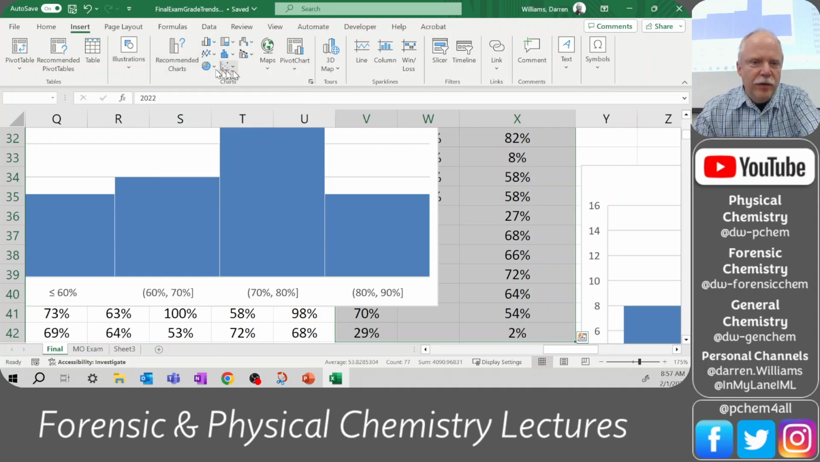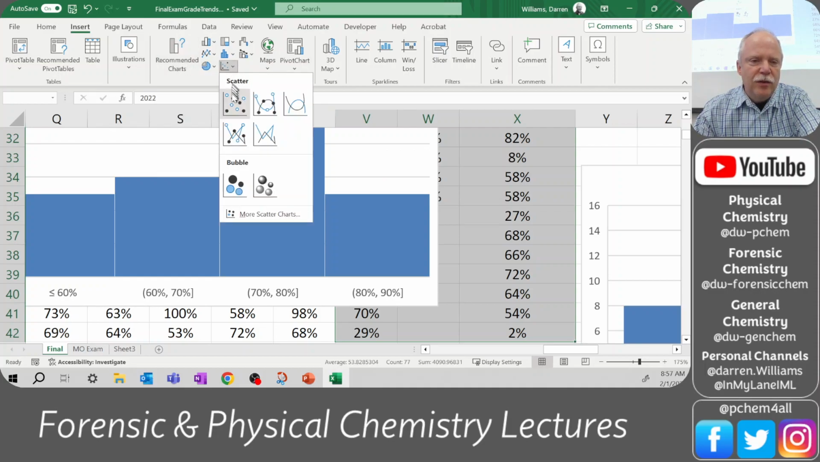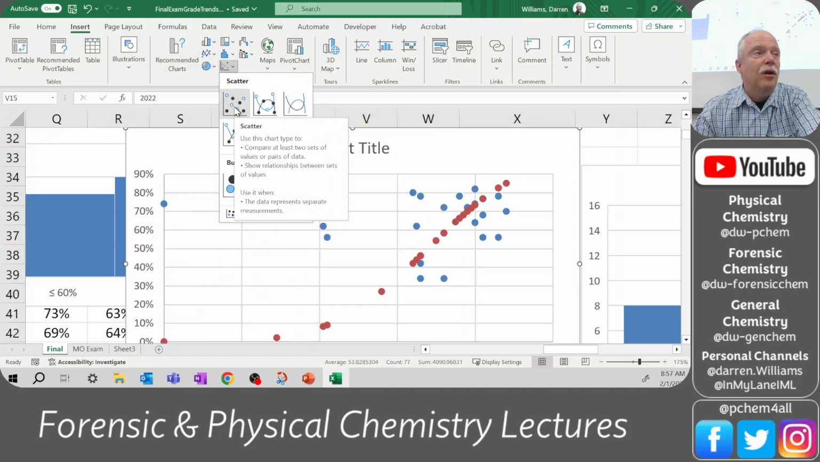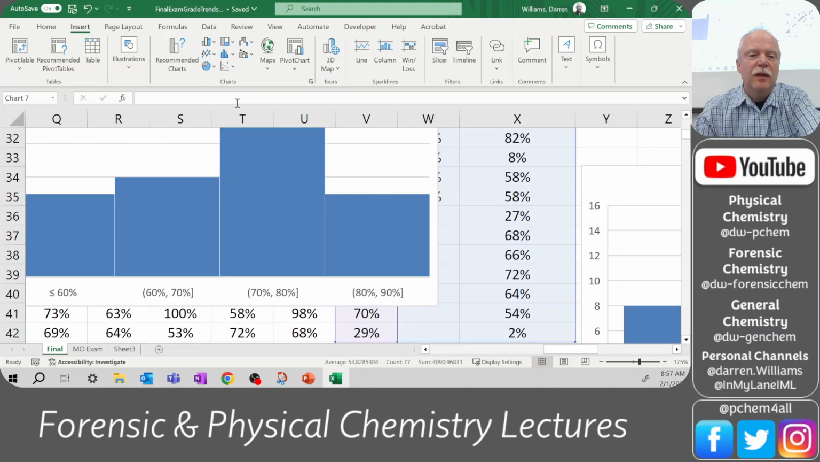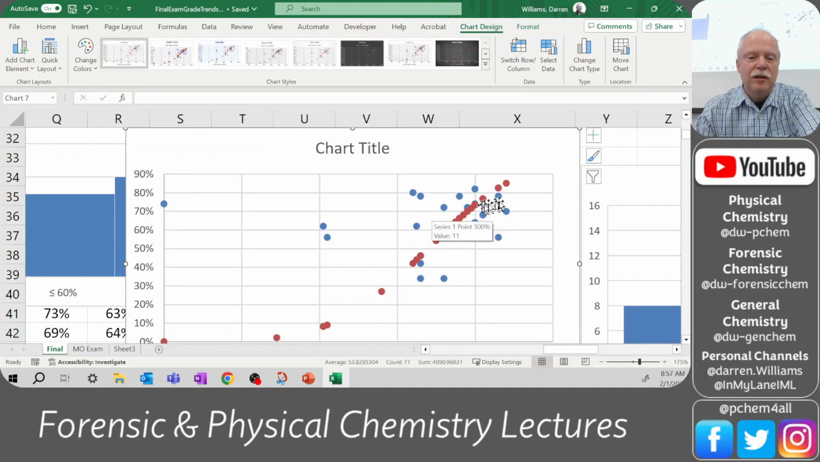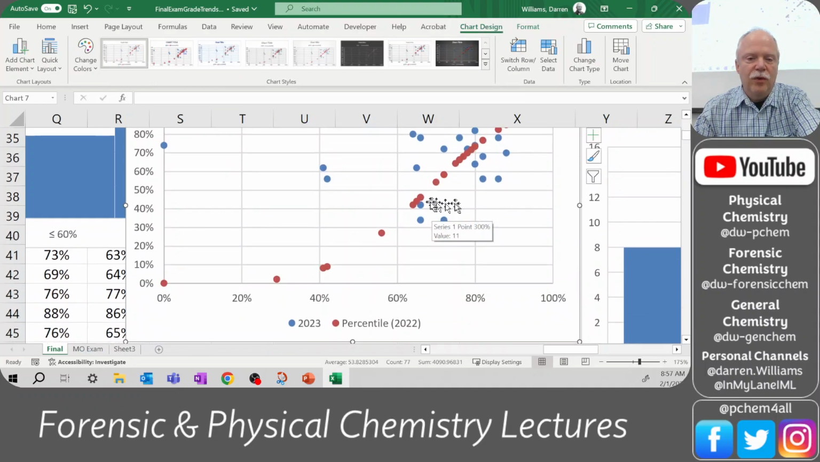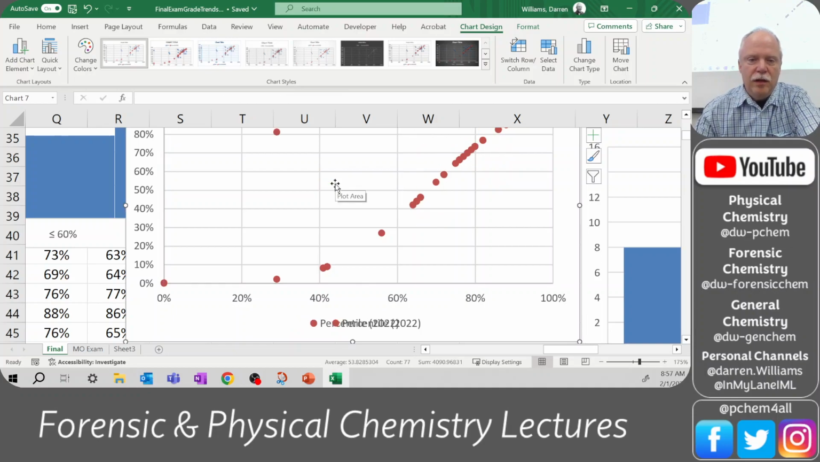All right, so we come over here to XY scatter. We want to plot the data points only, because if we plot with the crisscross, look at what it does. It's connecting all of those. So we just want the data points only. Okay, so there's our chart. And one of those is the 2023. We're going to delete that because it's not the percentile. Yeah, so there's our S curve.